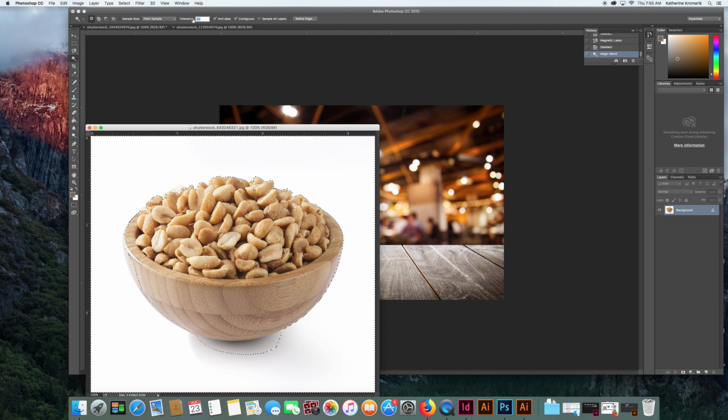In this case, because I really have a pretty solid white background, I'd set my tolerance at like 5 pixels. So if I click again, it gets rid of it. Click again, I get a much better line around my bowl and my peanuts. I can hold shift and add that little part at the top. Now I could try to add here, but it's going to be difficult.